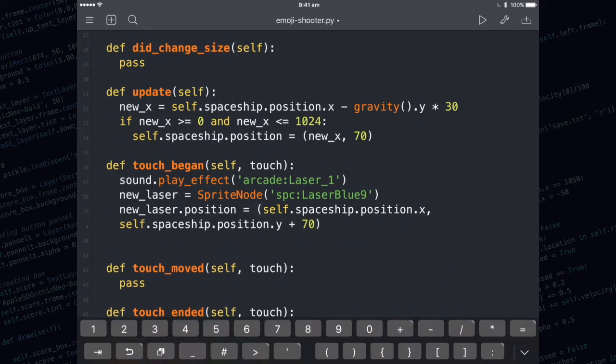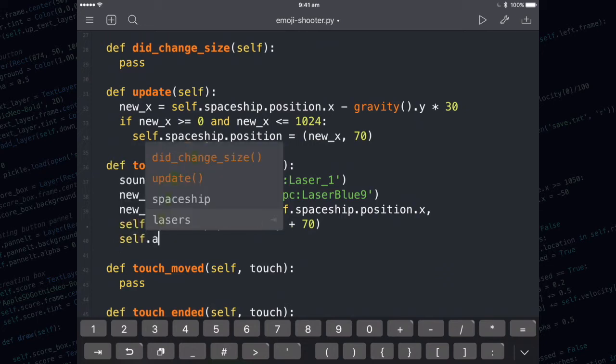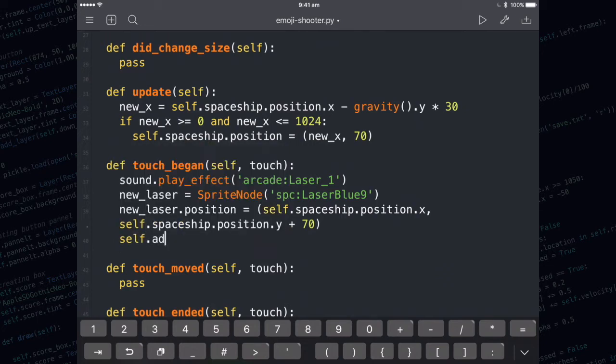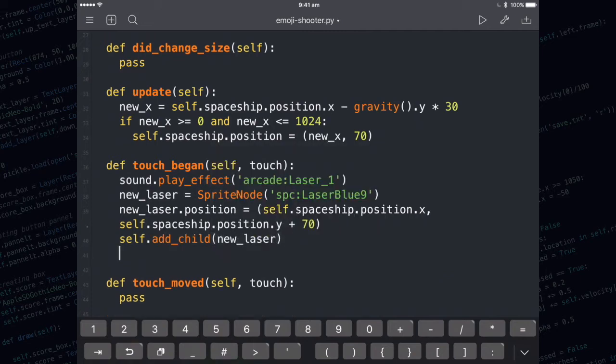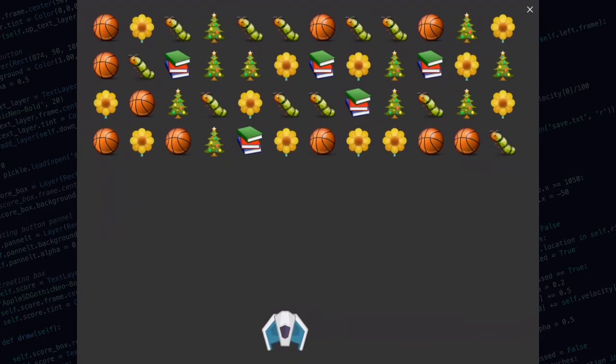I have 2 steps left. I need to use self.addChild to add the laser beam to the screen. I also need to use the append method on the self.lasers list and make sure that I add my new laser to the list. That's so that we can keep track of them and that we can get the movement happening in a minute. As you can see, the laser beams are appearing at the right spot. Now we just need to make them move.